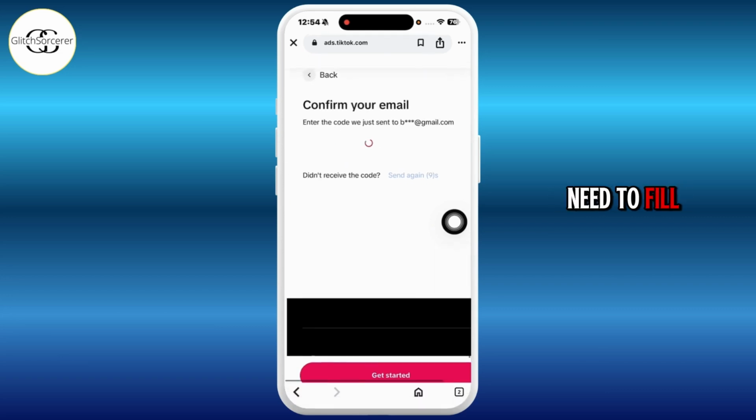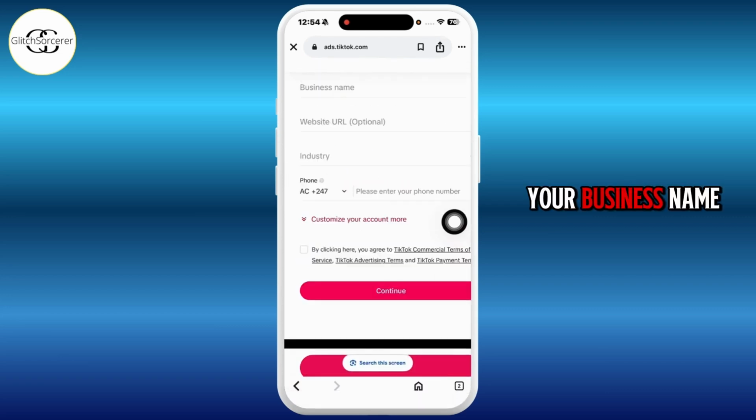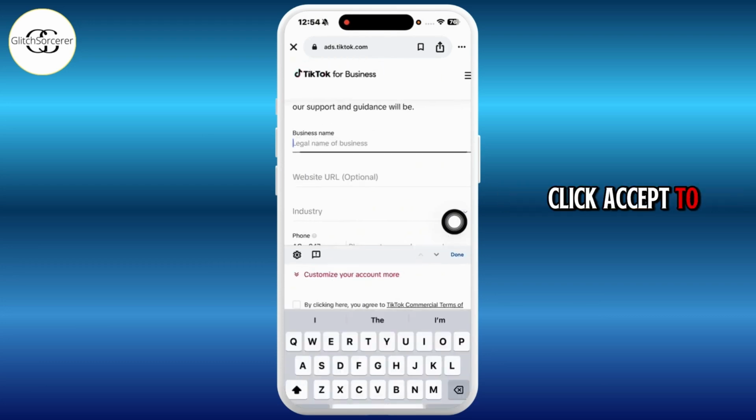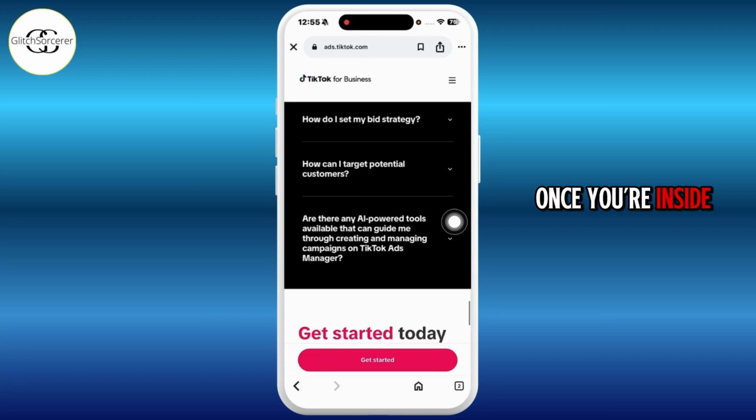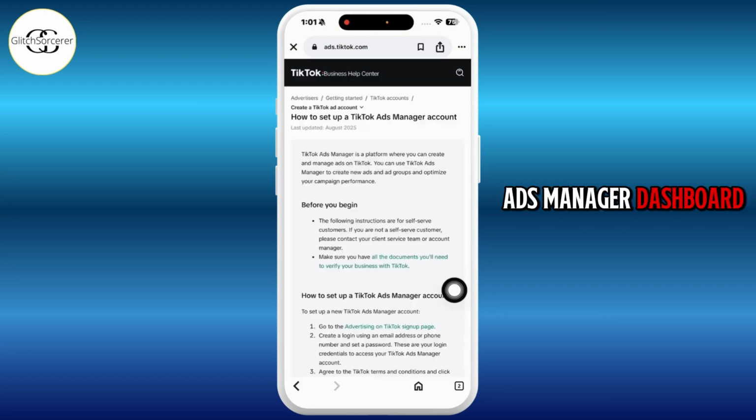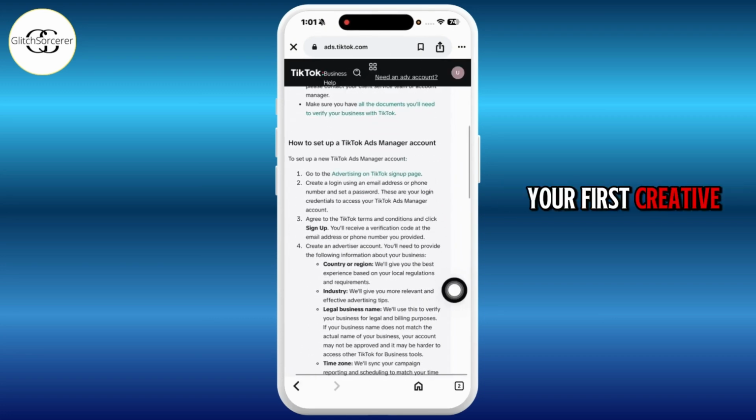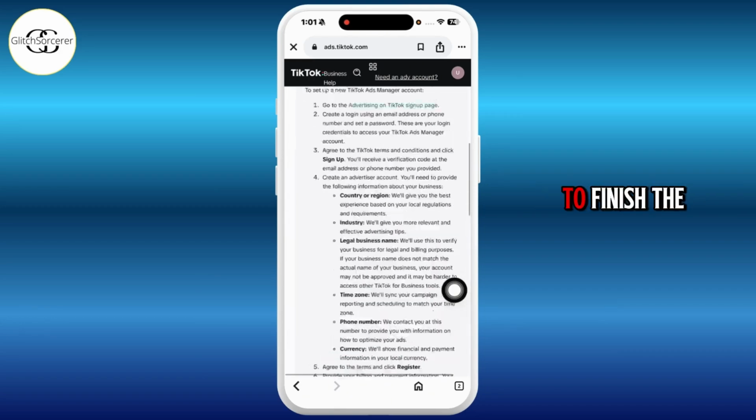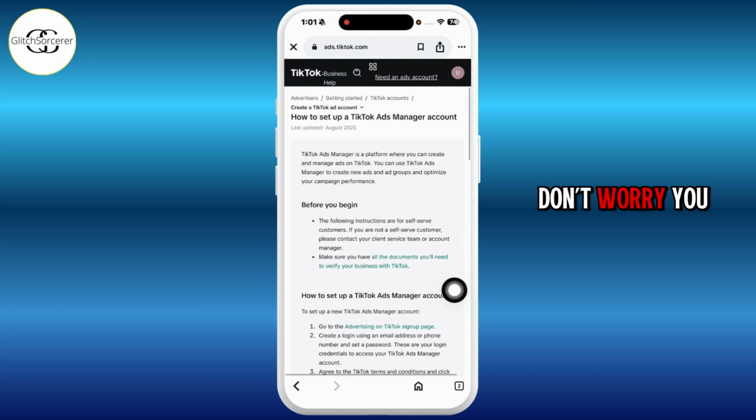Now you'll need to fill in your basic details, your business name, your industry, and optionally your website URL. Click Accept to move forward. Once you're inside, you'll see the Ads Manager dashboard. You can go ahead and add your first creative, adjust your budget and audience targeting, then click Publish to finish the setup. Don't worry, you can always change these settings later.